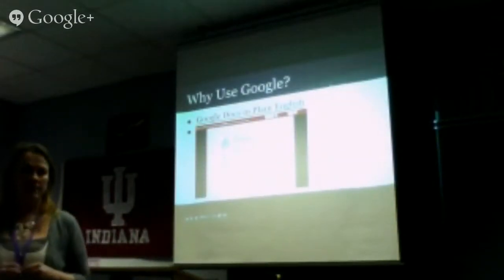So, why use Google? Before even entering this tech internship, I didn't know much about Google at all. Really, I only used it to search. So what I found to be the best thing is it's always there. If you log into Google on this computer and then you log into Google at home, all your documents or anything that you've created is always there, and it always saves automatically.